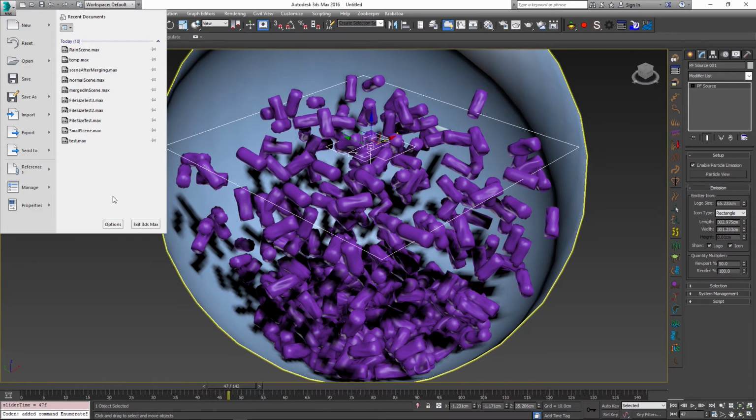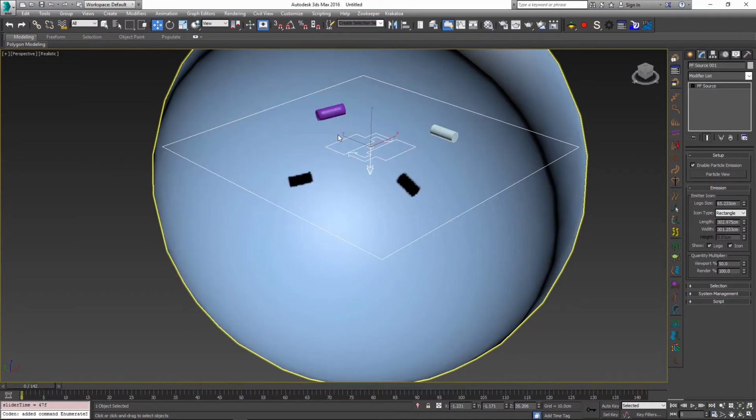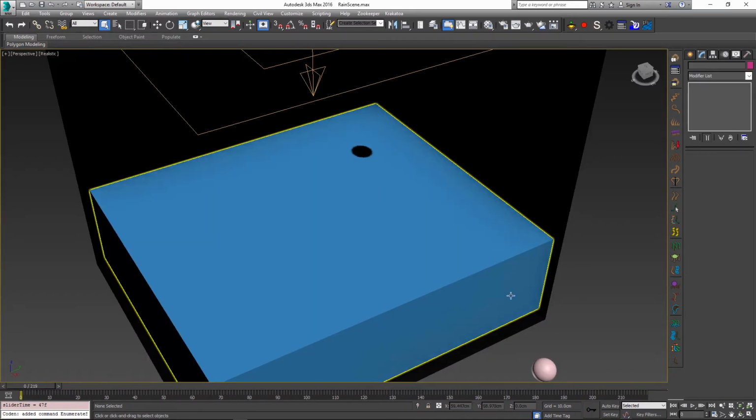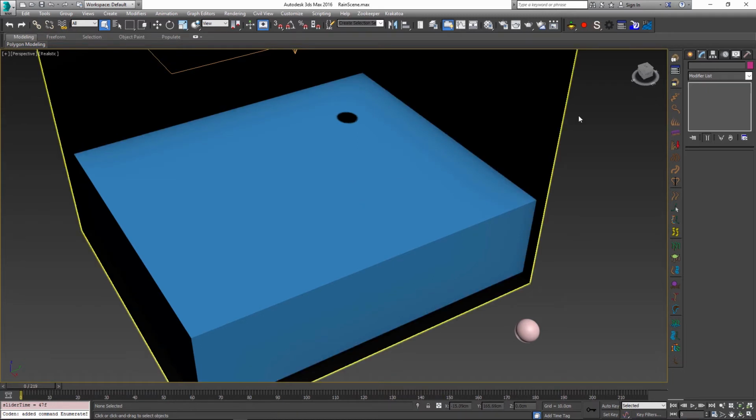So one of the scenarios that I thought up of when thinking about the usages for the new particle flow operator is the ability to create raindrops that fall onto a puddle of water or some other liquid. So I quickly set up the scene, and in this scene I have this box representing my puddle of water. I just have an external collision object that is a black box.